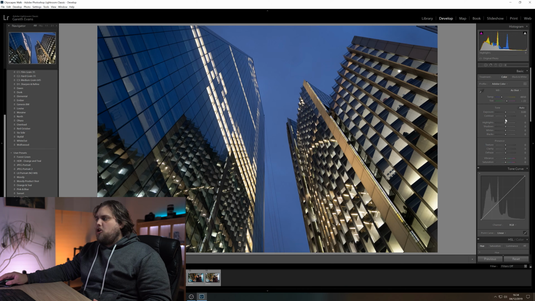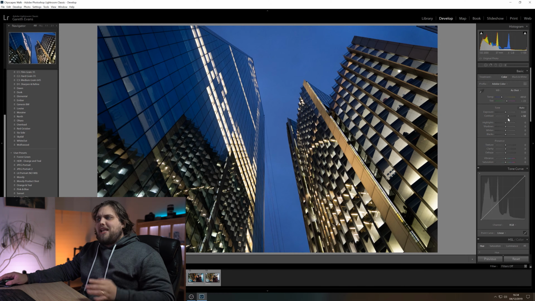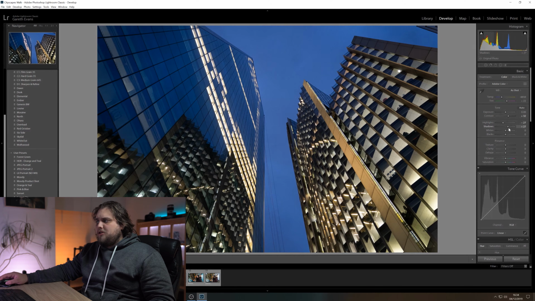Now with this photo, we're going to start off by just pumping up the contrast a little bit, just to maximize the difference between the buildings and the sky. You've got really nice reflections on here, but we do want to have a bit of separation there. I'm probably going to bring the highlights down a little bit. I'm going to pump the shadows a little bit as well, and then blacks down just to enhance that contrast, whites up a little bit.